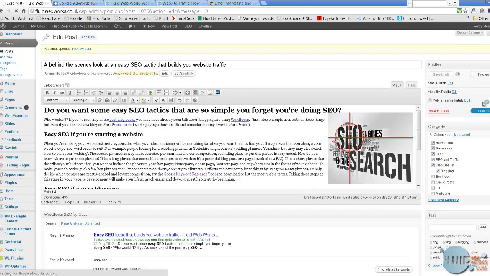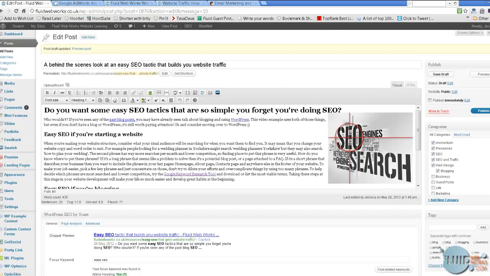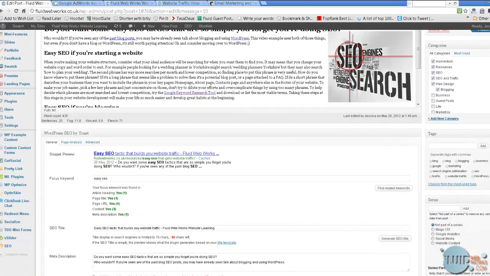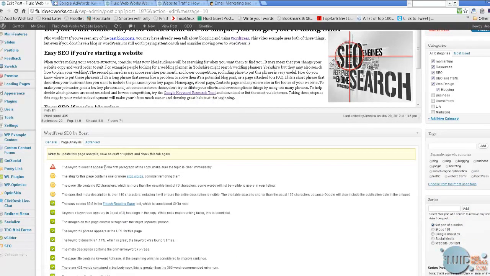really detailed options about how to improve it. The suggestions include things like whereabouts in your title the term that you're looking for actually appears, whether your alt tag is the same as the term, your alt tag for any images. So let's just have a look at here. The keyword doesn't appear in the first paragraph of the copy. Make sure the topic is clear immediately. Now I have put it in the heading, so that might be okay, but I could change that.